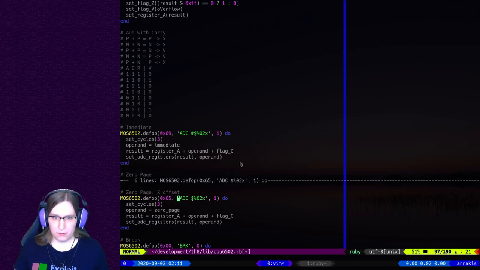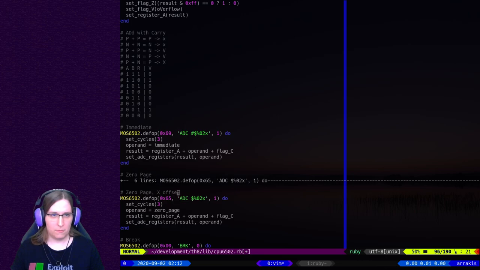Zero page indexed. Right. Zero page register with the index register, and it's referred to as zero page X, zero page Y. The effective address is calculated by adding the second byte of the contents to the contents of the index register. Okay. No carry is added. All right, that's what I needed to know. So we are really just wrapping around, which is great. So we can go ahead and write that now.